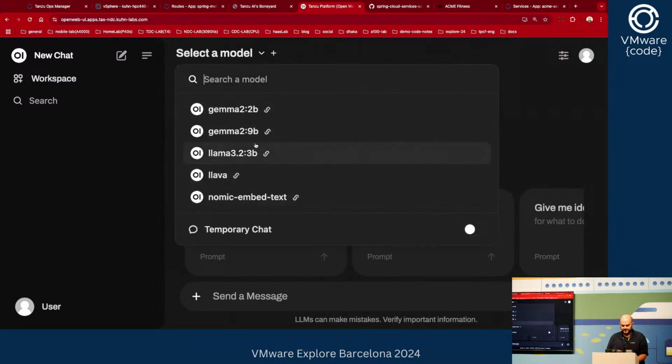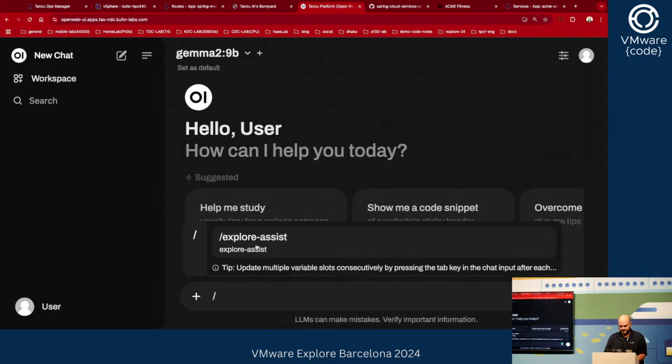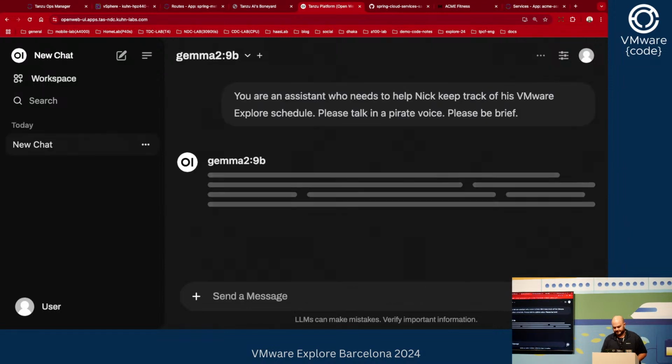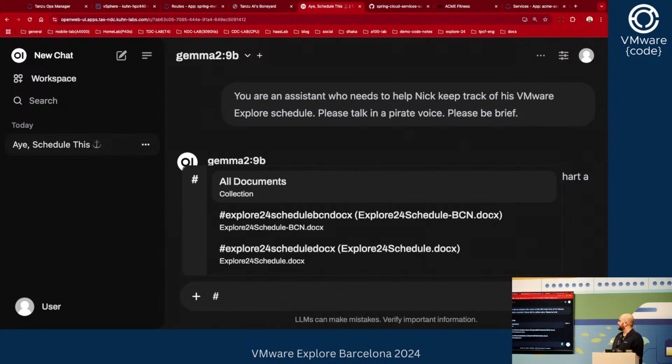We're going to use GenAI again. I'm going to do a prompt and say, you're an Explorer assistant. And it says, ahoy, matey, what your plans be for VMware Explorer? And then we're getting a map and a parrot emoji. A fun thing about Gemma 2, it likes to use emojis in its responses. And a lot of this is testing different models and seeing how they perform. But let's see, VMware Explorer Barcelona.